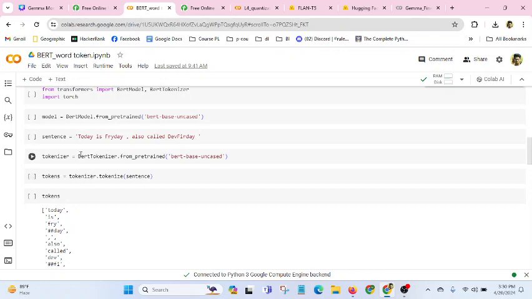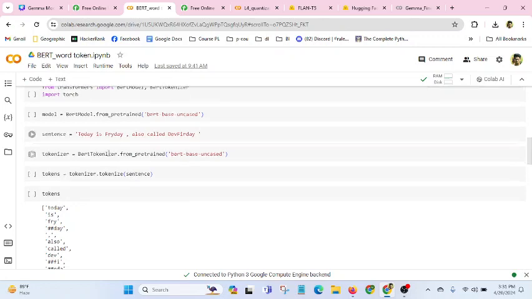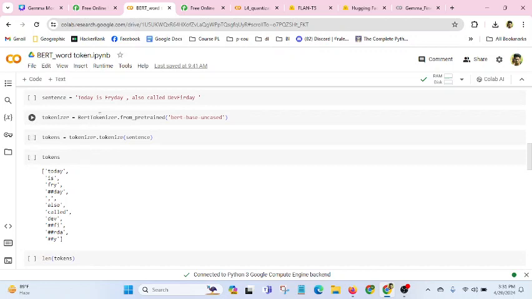So if we pass this to the BART tokenizer, the term is similar, like BART tokenizer and BART model. We assign here the model and here we assign the tokenizer. Okay, and the token is a variable where we pass our sentence, and after passing the sentence we can see that it converted into single words.